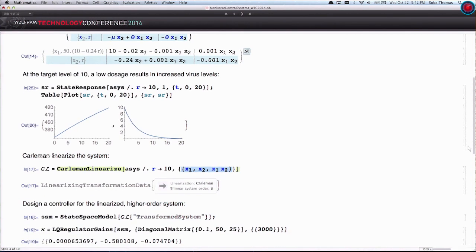There are multiple ways to specify this. In this case, I've used that. And what this returns is a linearizing transformation data. So in the previous example, you saw that you had to put together the plant and the controller and so on. So one of the advantages of this transformation data object is, once you have this and you design the controller in the new coordinates, you can automatically put everything together.